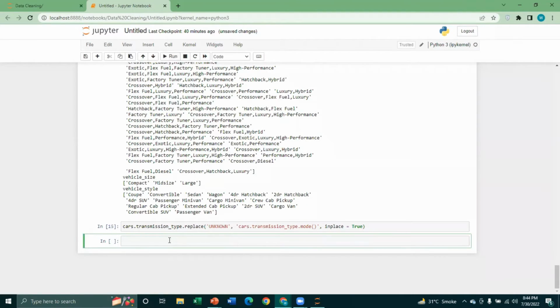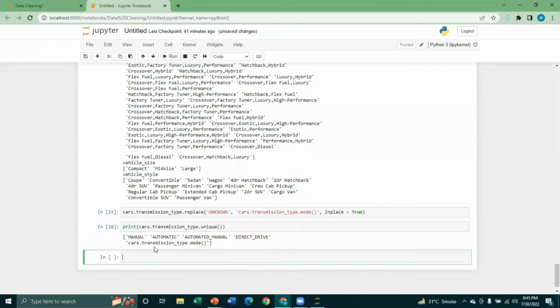Let's run it. Now let's print out the transmission type unique values to see if it's replaced or not. Dot unique. Manual, automatic, automated manual, direct drive. So as we can see, the value is now replaced.